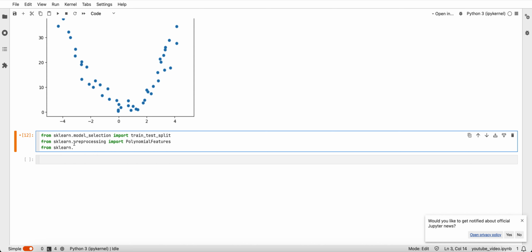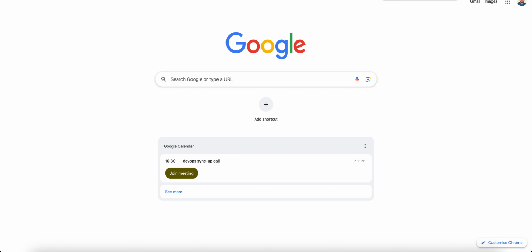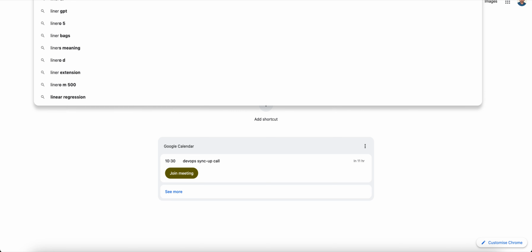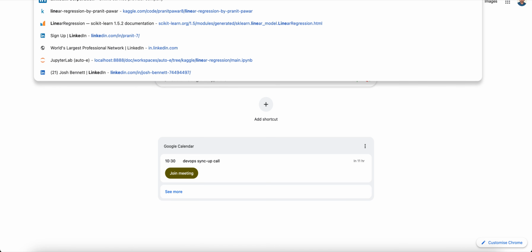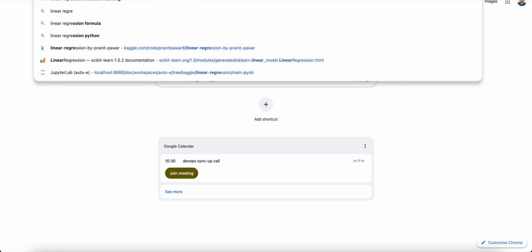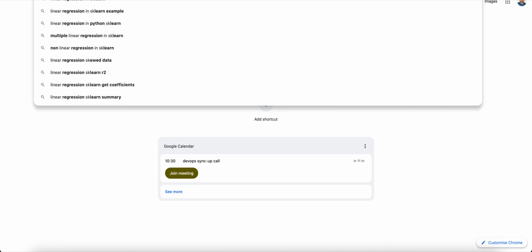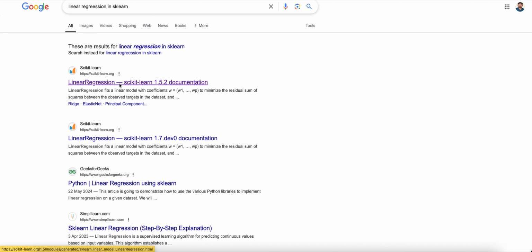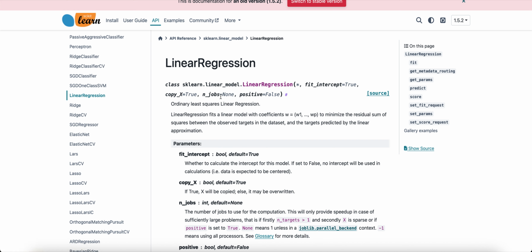I don't remember the exact class name for linear regression, so I can just Google it, because sklearn is very friendly for us. We just type linear regression in sklearn, open the first link, and you can see that it belongs to the sklearn linear_model module.